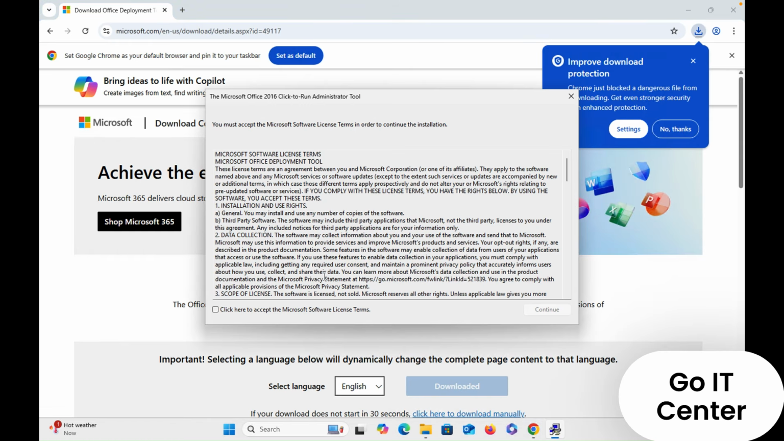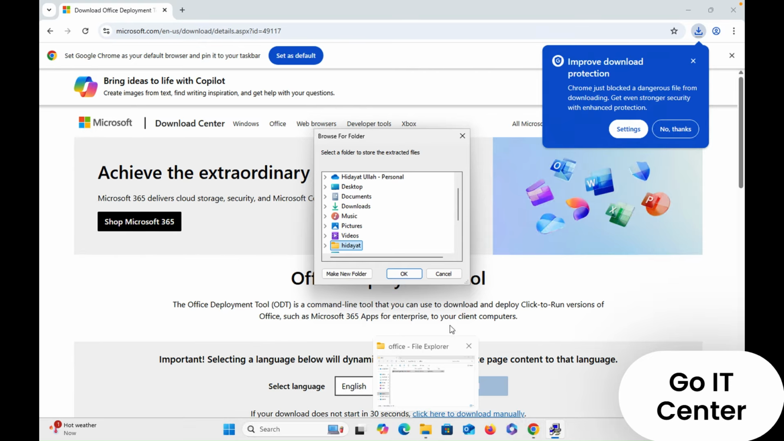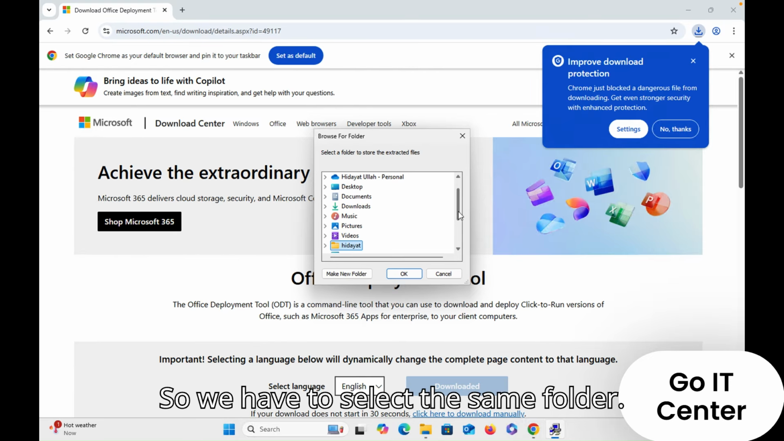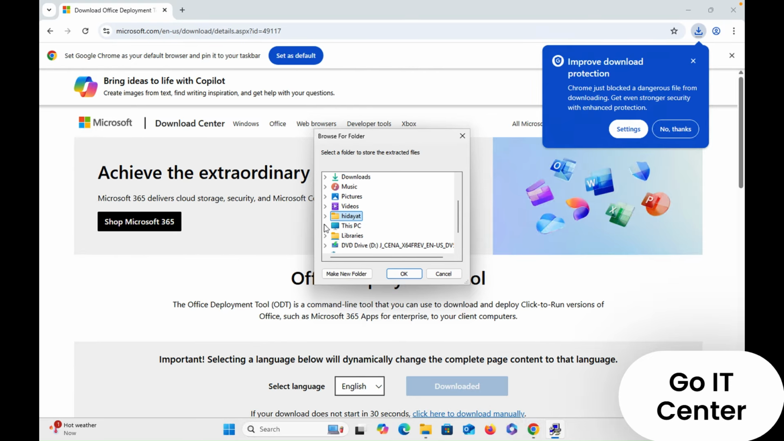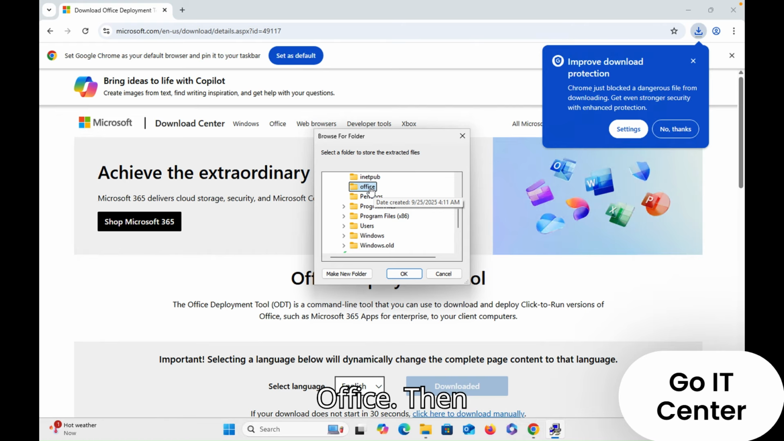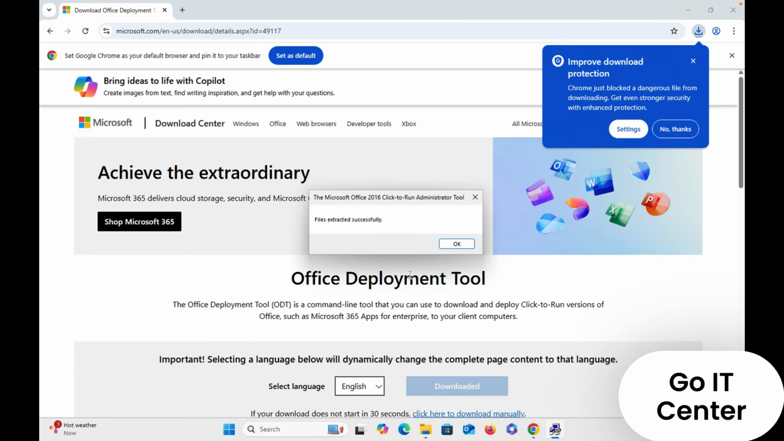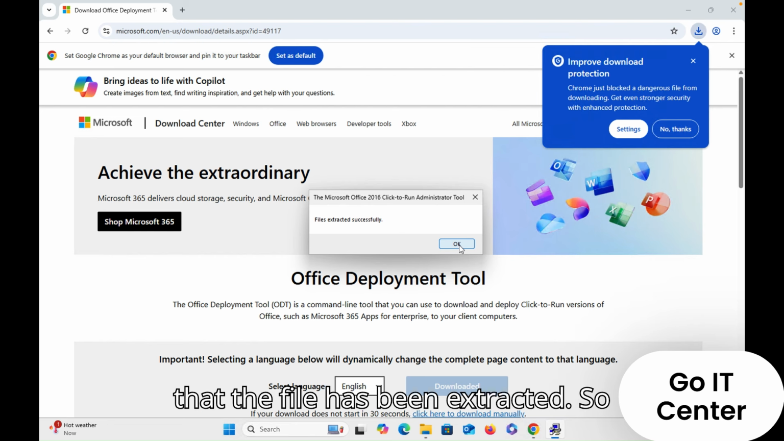Yes, accept, continue. So we have to select the same folder, C drive, and then Office. Then you have to click OK. Once you click OK, you can see that the file has been extracted.